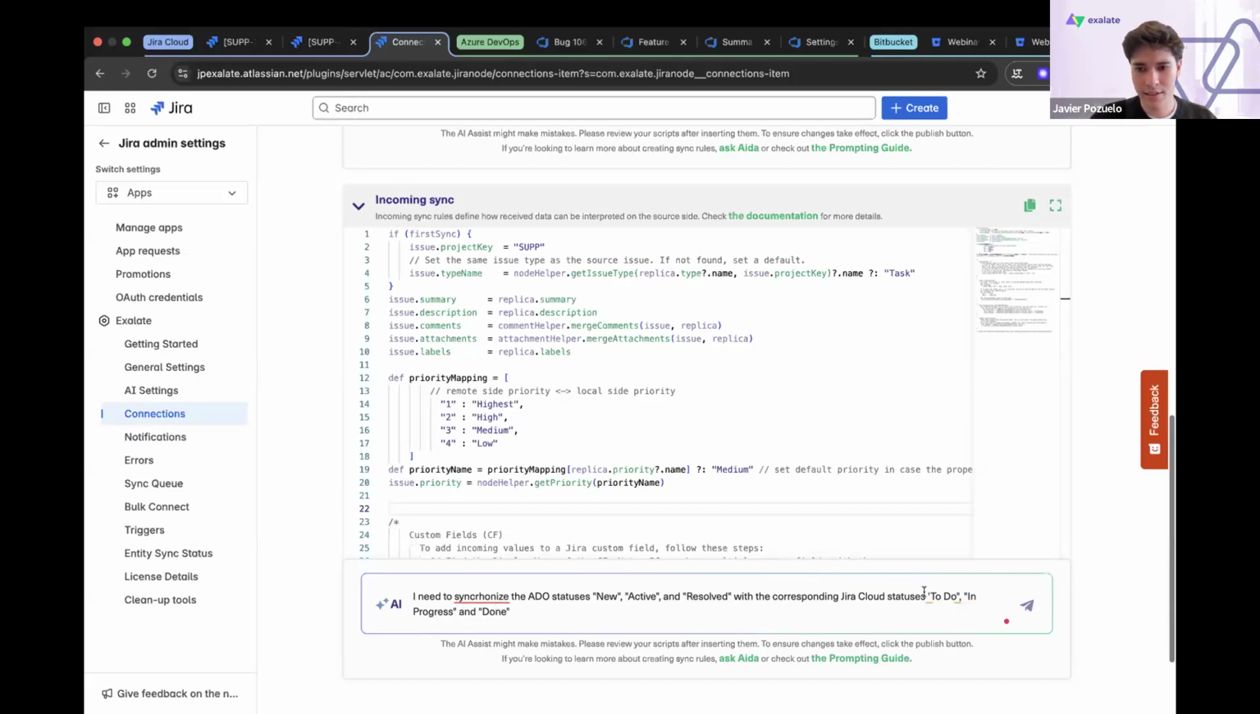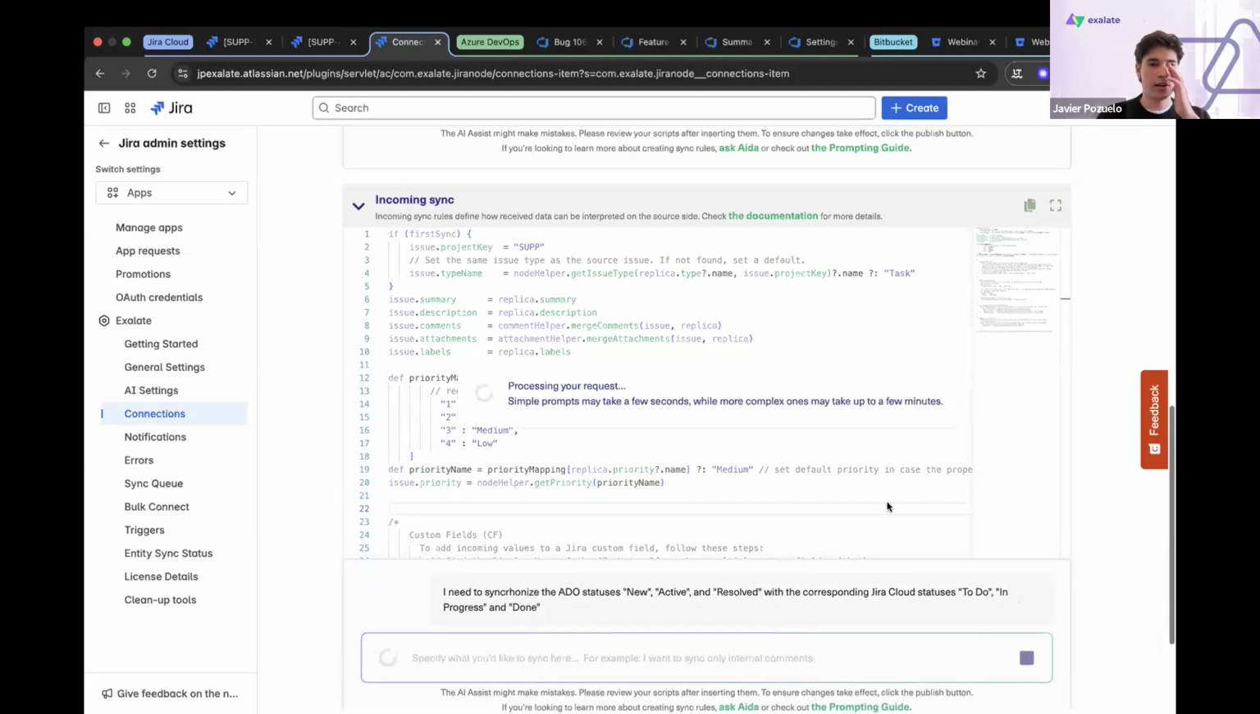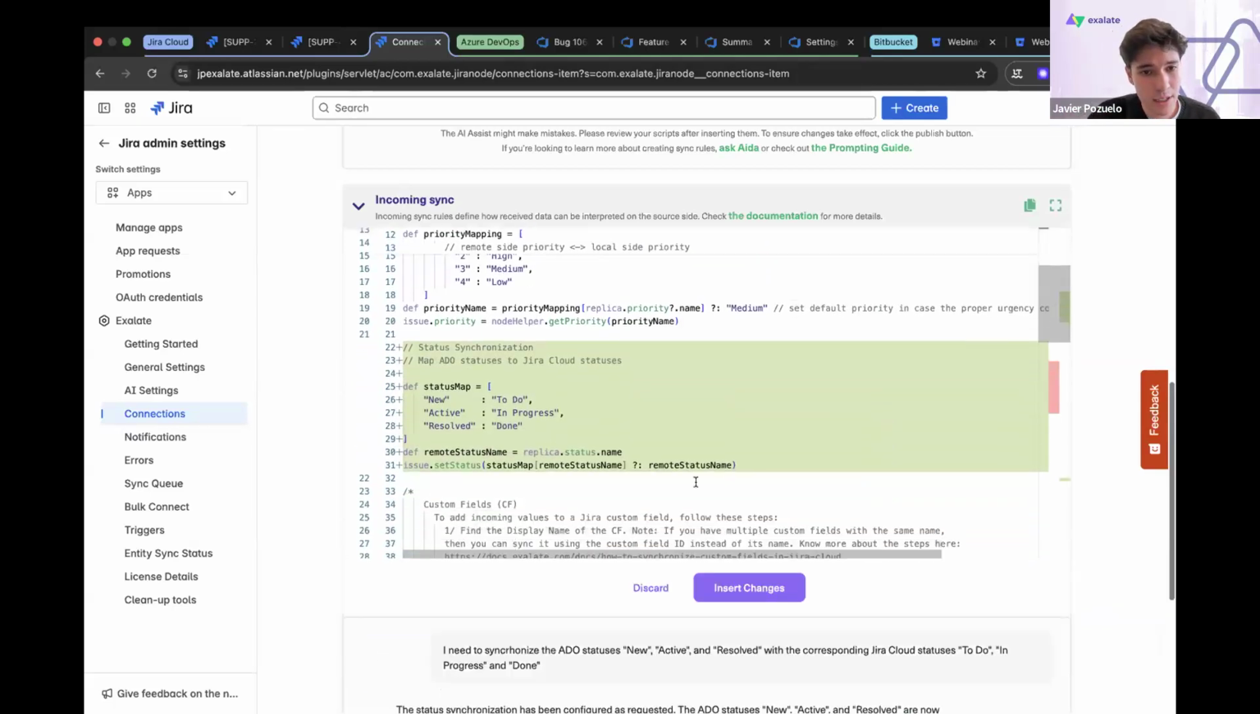Okay, so let's give it the prompt, and let's see what it generates. So now it's processing the request, it's generating a script, and it will share it with us, and it will ask us to review the script and decide whether we want to add it or not in our script. So let's just wait a moment for it to give us the hash map of the statuses. And okay, that was fast.